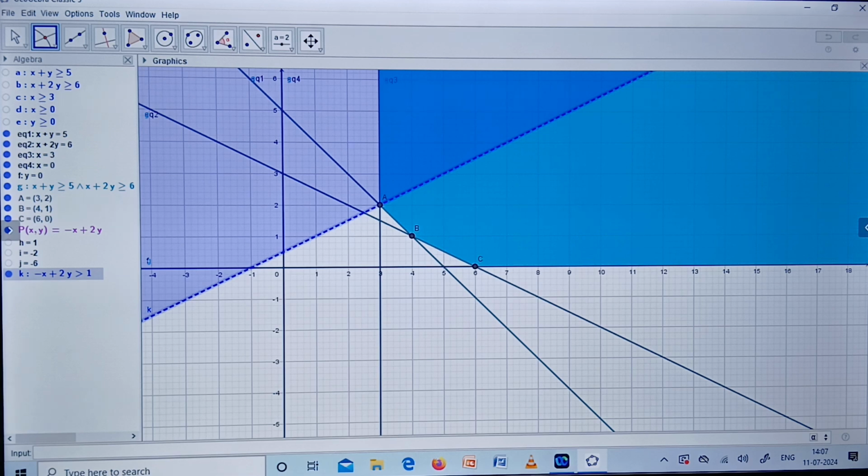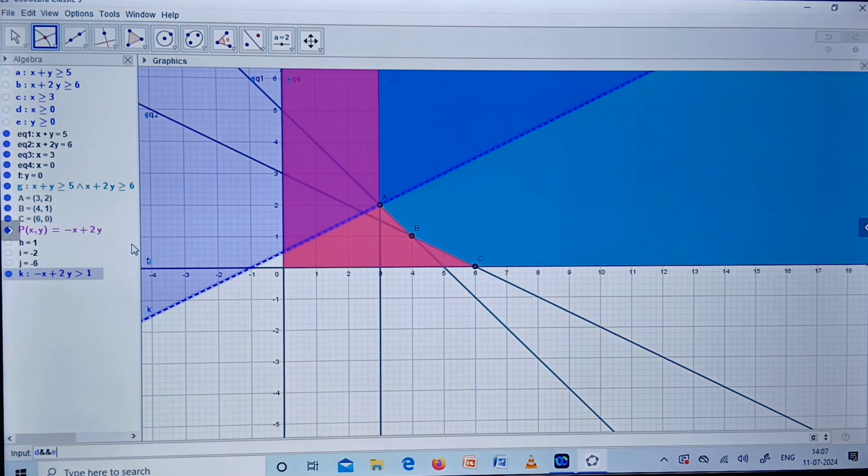Now what I will do, I want to see what my open half plane is. So it is the intersection of what? It is the intersection of C, that is x is greater than 0, okay, I will take x is greater than 0. That is D && E && K. That is the open half plane.